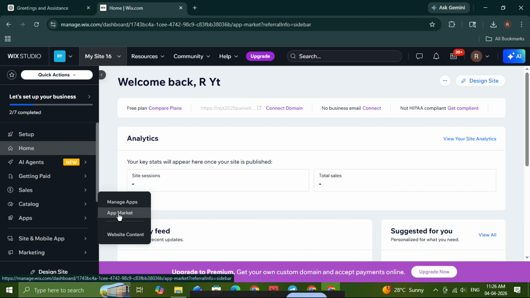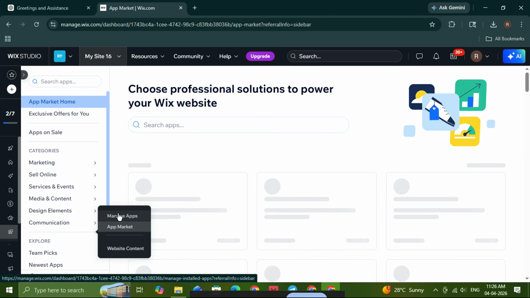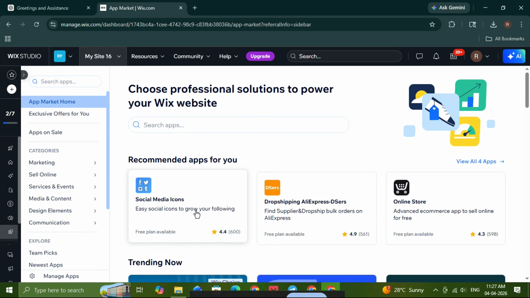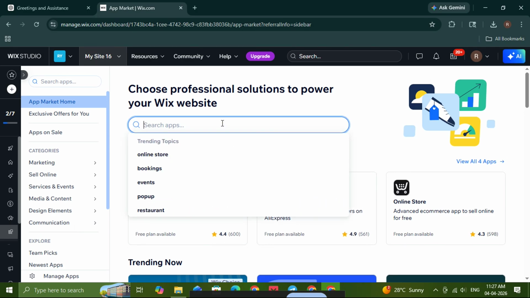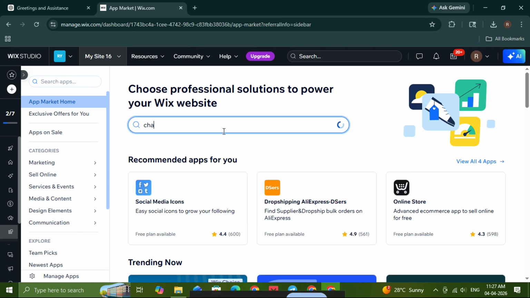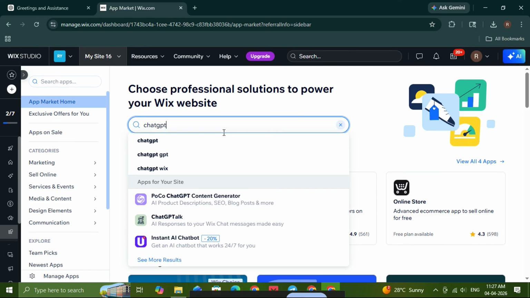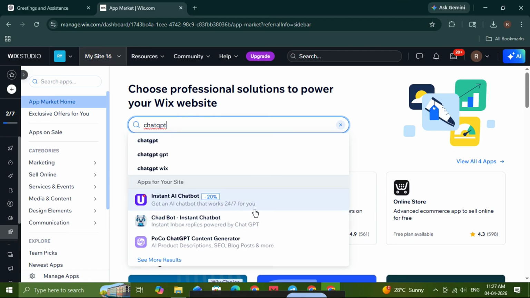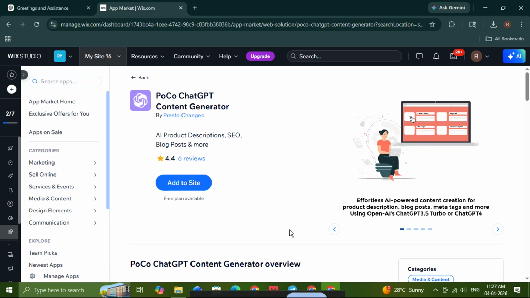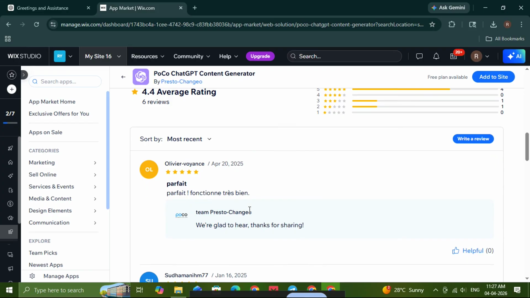The App Market is where you can search for different apps and features that extend what your website can do. Now, in the search bar, type ChatGPT. This will bring up the available ChatGPT-related apps and integrations inside Wix. Take a moment to look through the results and find the app called PoCo ChatGPT Content Generator. This is the one you want for this setup. Click on it to open the app details page so you can review it before adding it to your site.